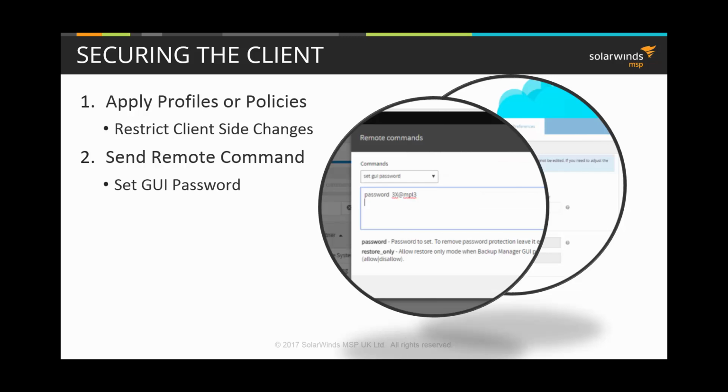Alternately, if you aren't using profiles or you simply want to restrict access to the entire backup client, then you can issue a remote command from the management console to set a GUI password for one or more backup manager clients. Now note, this option is not available for our SolarWinds RMM users with integrated backup, but it is available for standalone backup users and Essential integrated users.